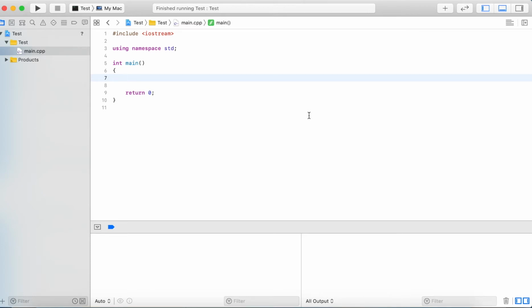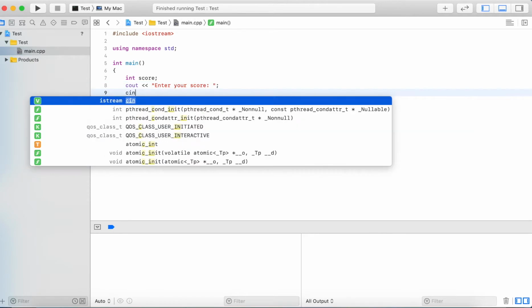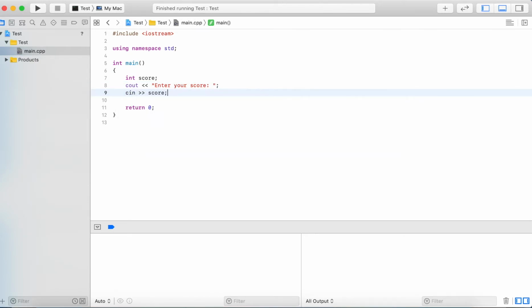So the first thing, I declare a variable called score. I prompt the user to enter his or her score. Then I read in that value into the variable score. And now the first thing I want to do is check: is a valid range entered? So it has to be between the range 0 and 100.